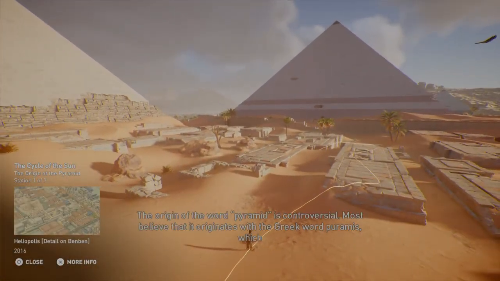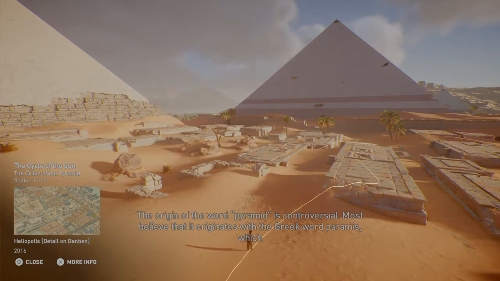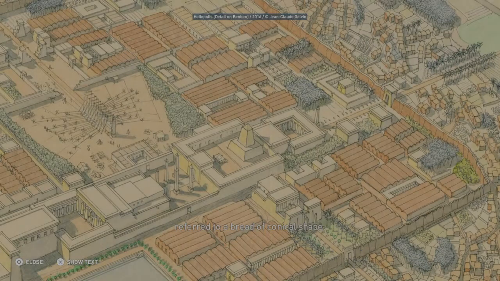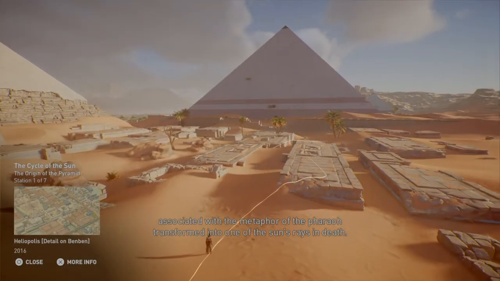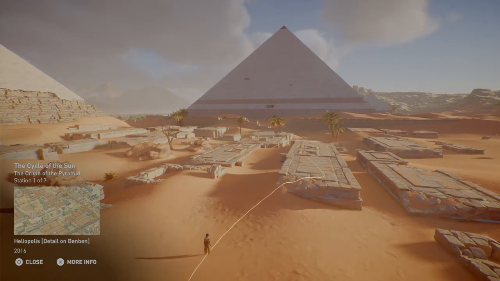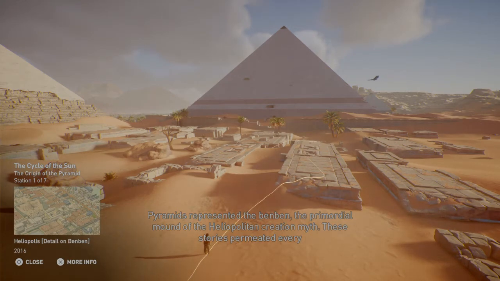The origin of the word pyramid is controversial. Most believe that it originates with the Greek word pyramis, which referred to a bread of conical shape. Life and death in ancient Egypt were modeled on the cycle of the sun. The perfect shape of the smooth-faced pyramid became associated with the metaphor of the pharaoh transformed into one of the sun's rays in death. Pyramids represented the Benben, the primordial mound of the Heliopolitan creation myth.